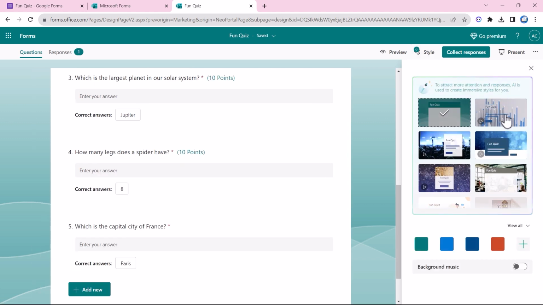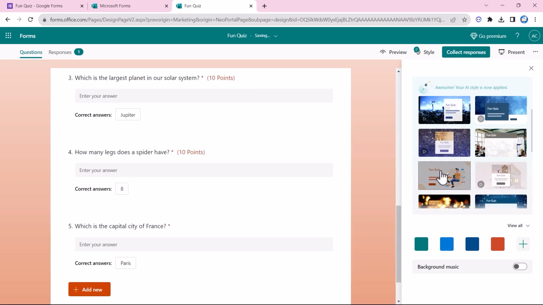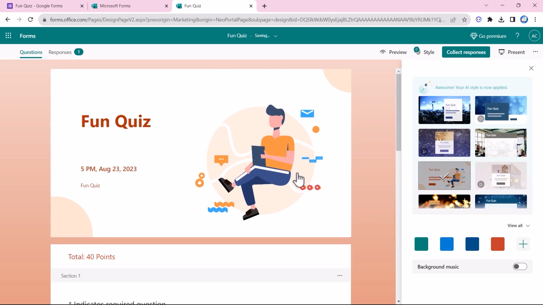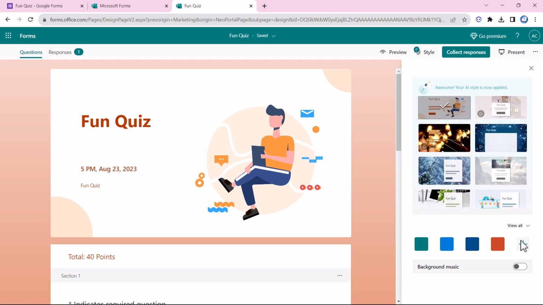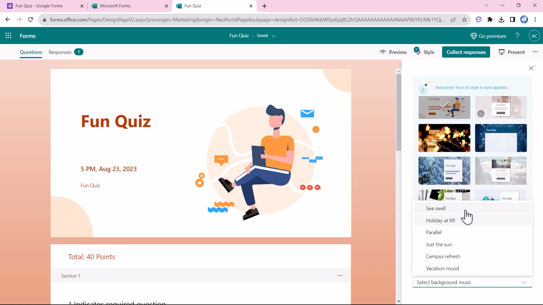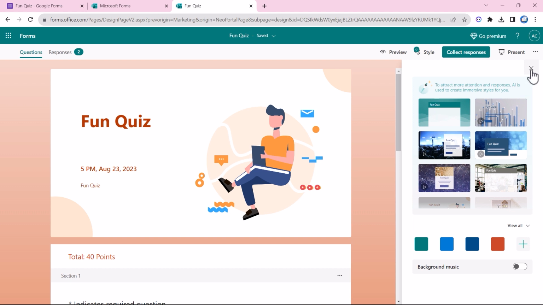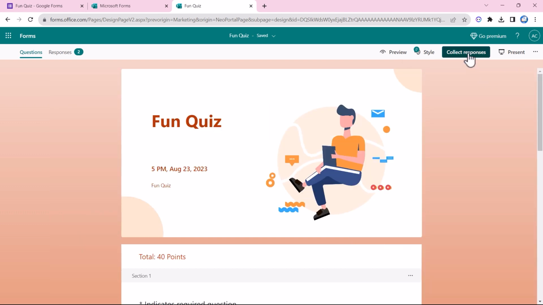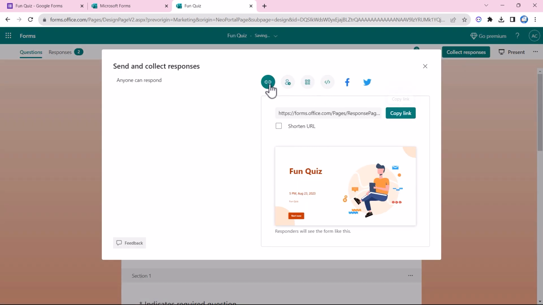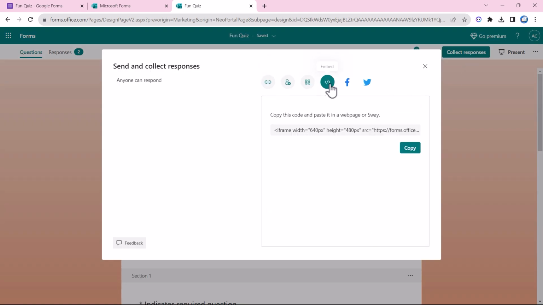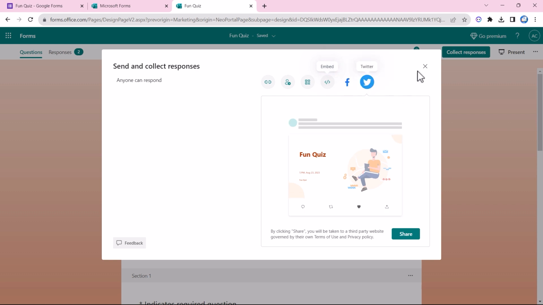Somewhat similar to Google Forms, Microsoft Forms has a style feature that has different theme styles, which are not available in Google Forms, and background music features. When it comes to sharing and collecting responses, Microsoft Forms is yet again similar to Google Forms. You get various options to share, like send via Outlook Mail, embed code, and share via social platforms.